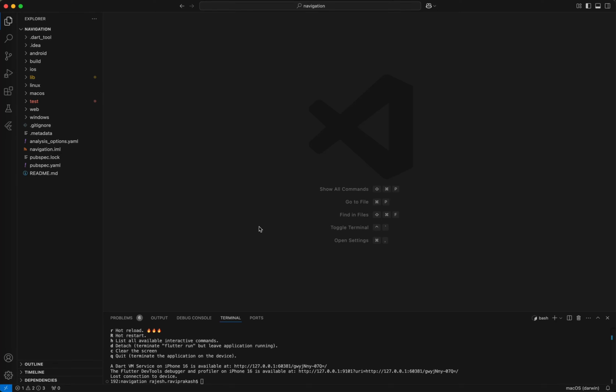So in this video, we will see how the navigation works in Flutter application. So we will create a Flutter application that navigates from one page to another page. So let's see a quick demo of the application which we are going to implement.